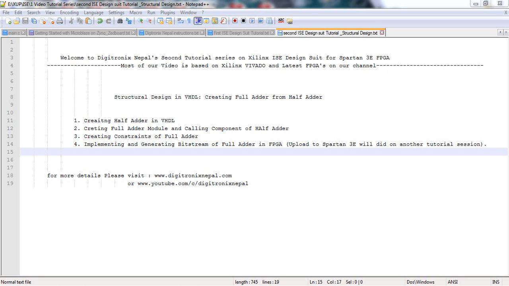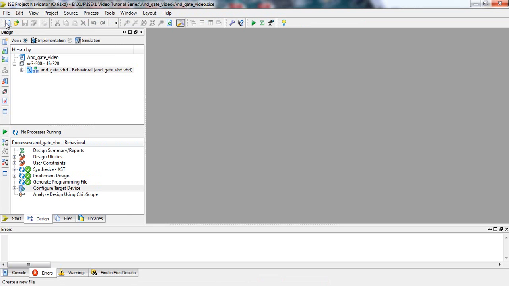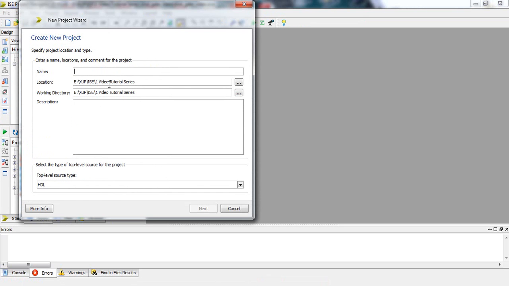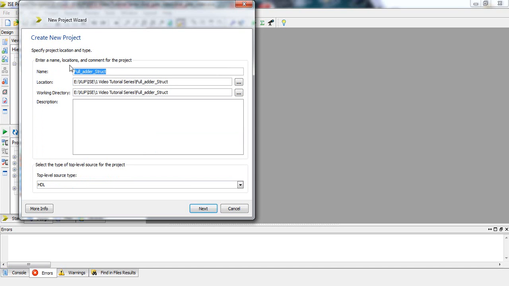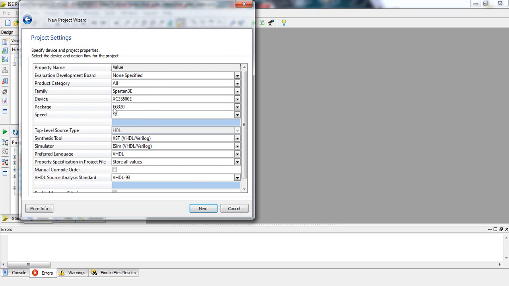So let's begin with our ISE Design Suite. Let's go to File, New Project, and create the project. Sorry, initially we actually need the half adder, but the project name is full adder. We just need to write the half adder module in the next stage, so we are not going to change this menu.